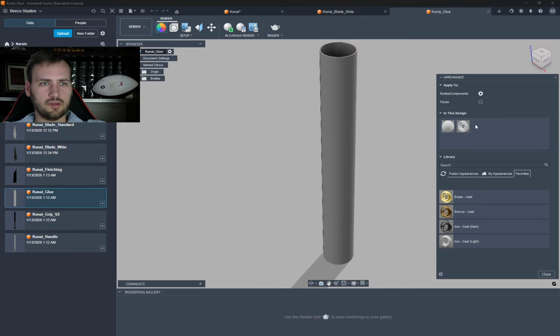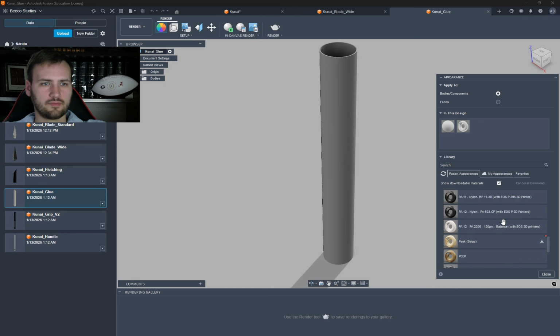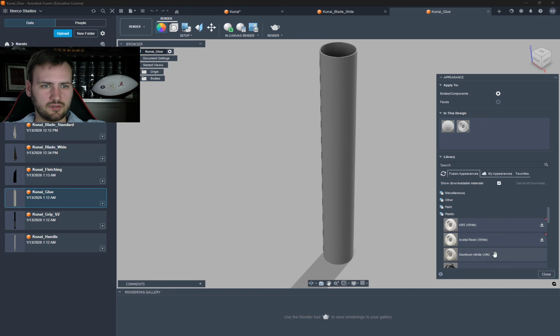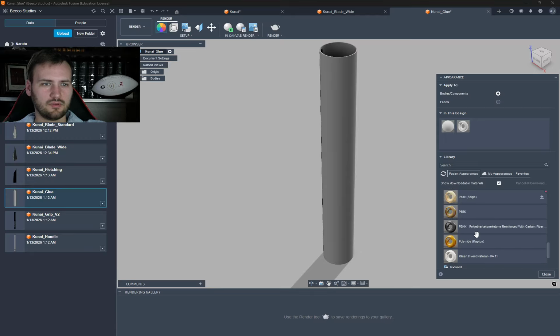Let's apply a different texture to it. Don't need metals anymore. Liquid. Water, water, water. Nope. A glass or plastic will do. Let's try plastic. So ABS white. What resin? Is that clear? It is not. Let's get rid of that. I think glass is going to be our best bet.